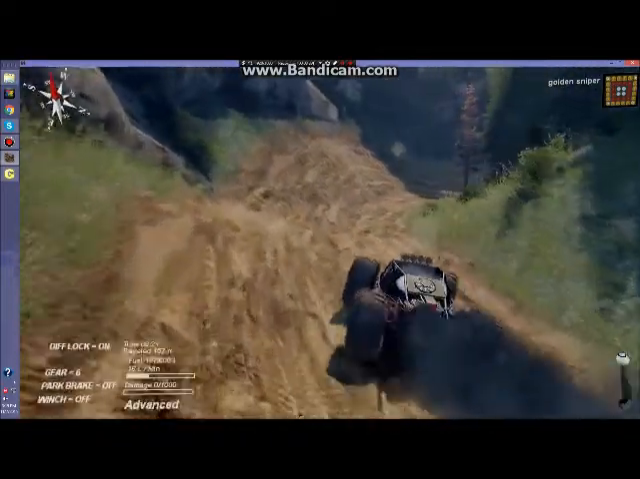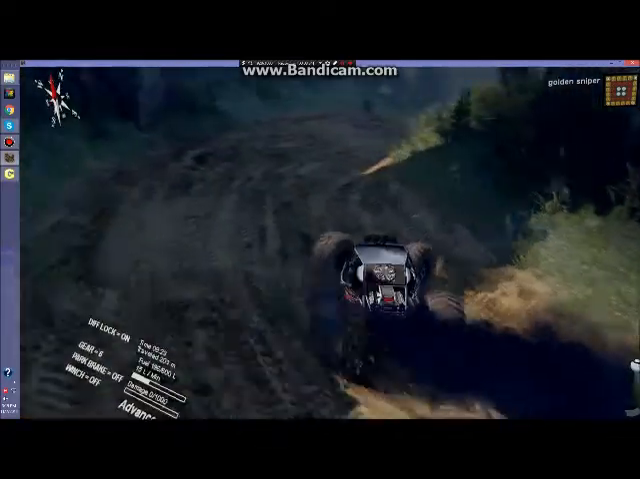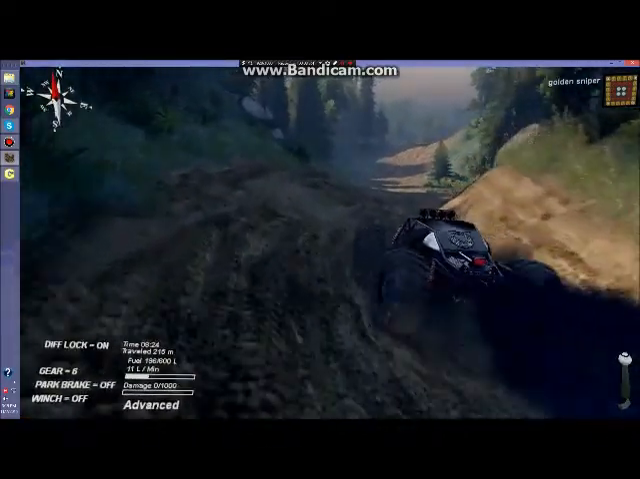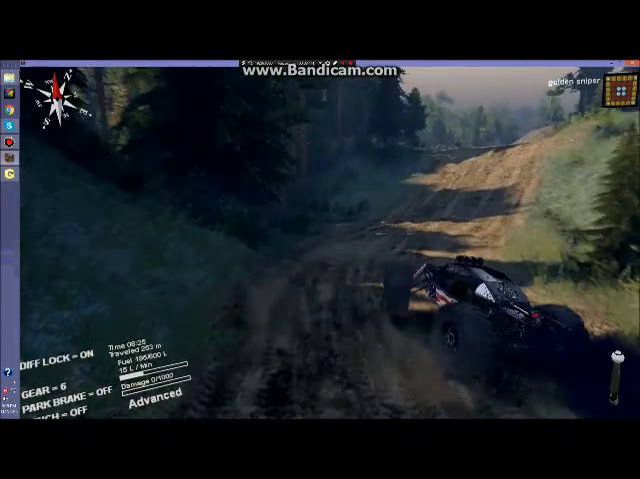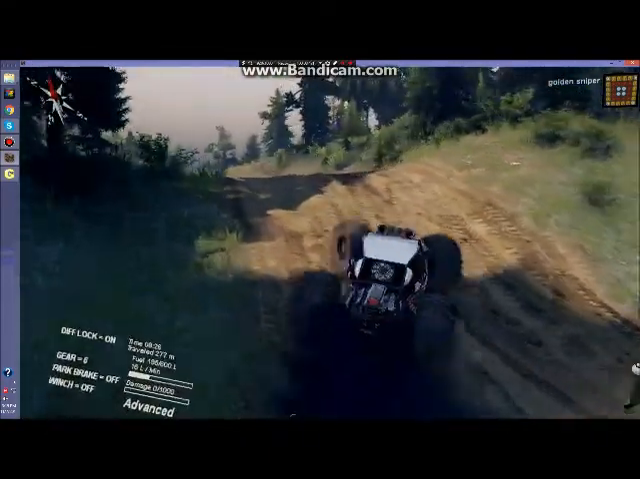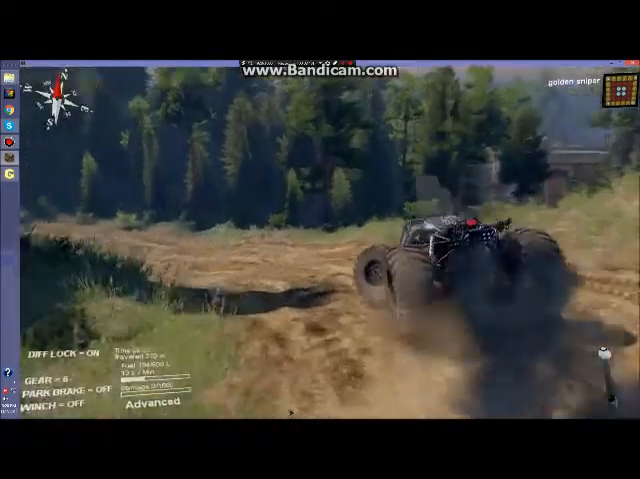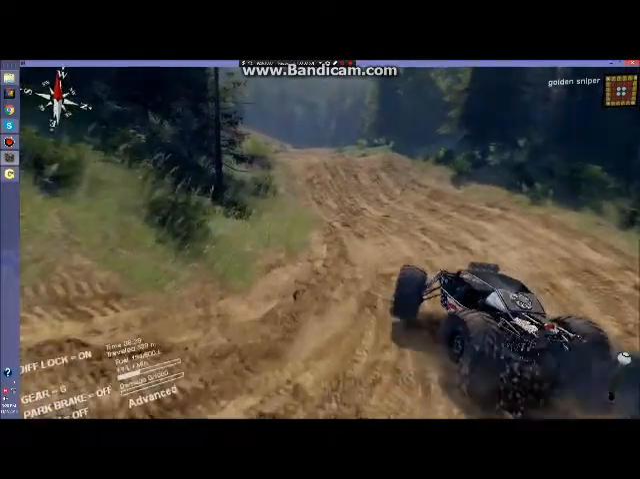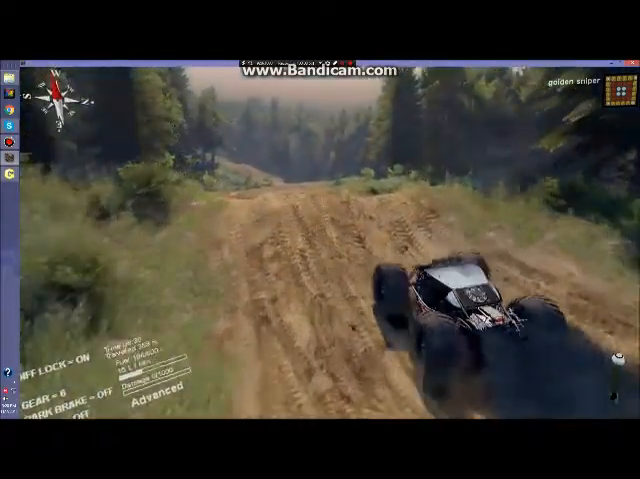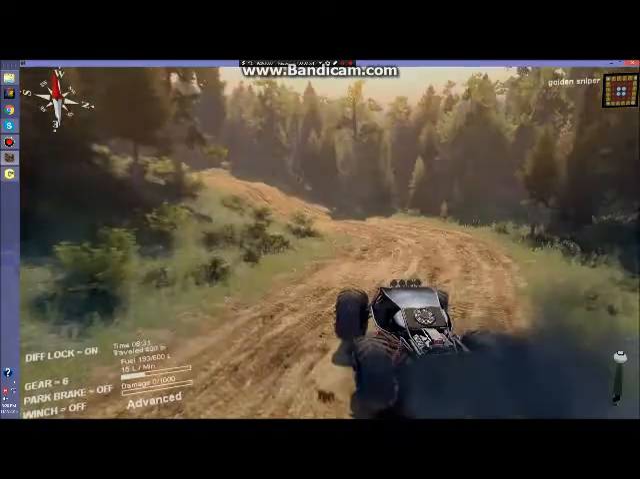So, I hope this vehicle helped a lot of you out. Now you need to have WinRAR or 7-Zip to do this. And maps are pretty much the same way. Actually, maps are the same way. So, yeah, hope this video helped a lot of people out.